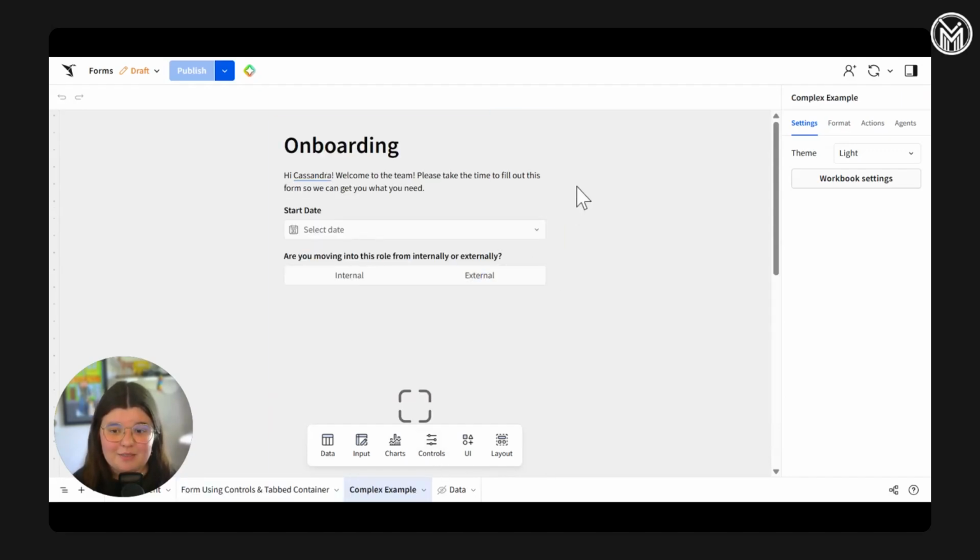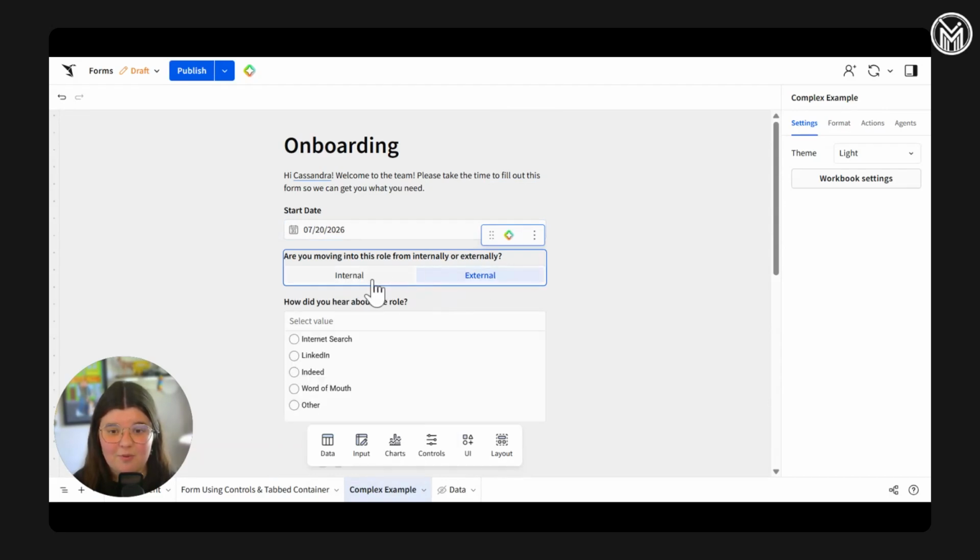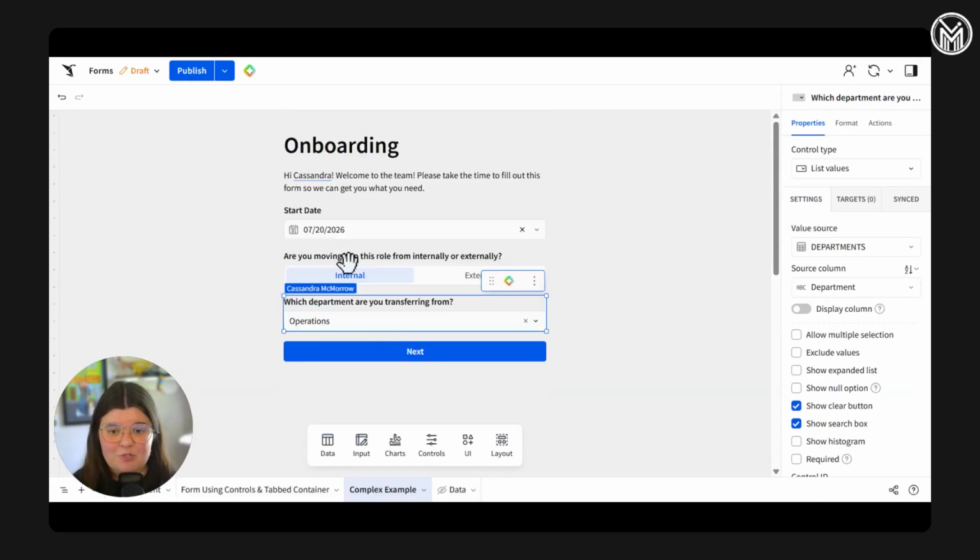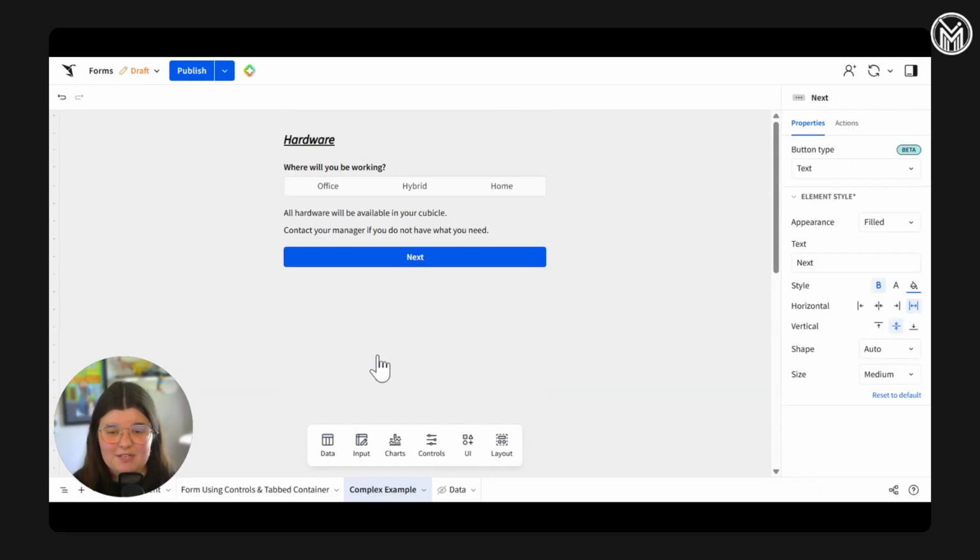We have a very complete and robust onboarding form now, where we can see what hardware and software the new employee needs. We'll input a start date, and notice that when we select internal or external for how we heard about the role, we get different questions. Let's say I'm transferring from operations. We'll press next.